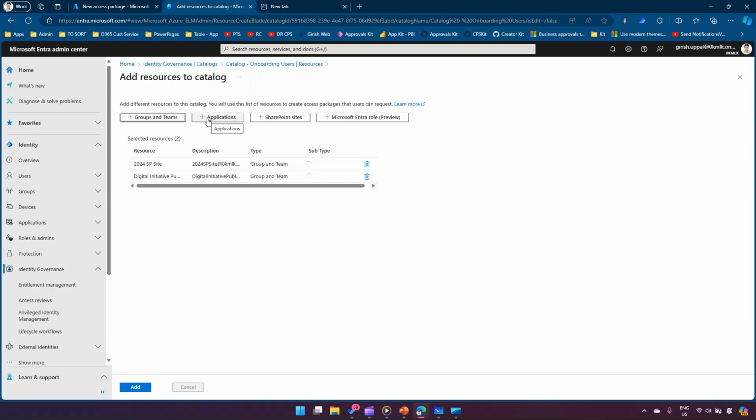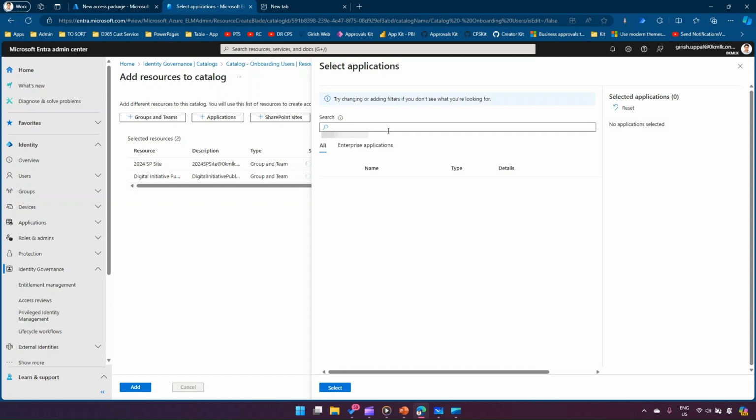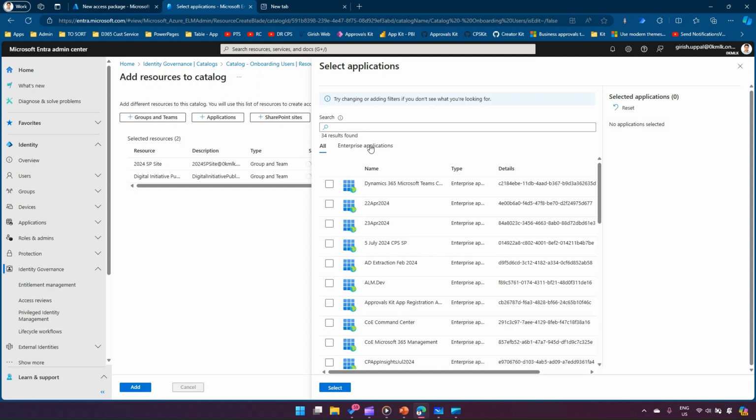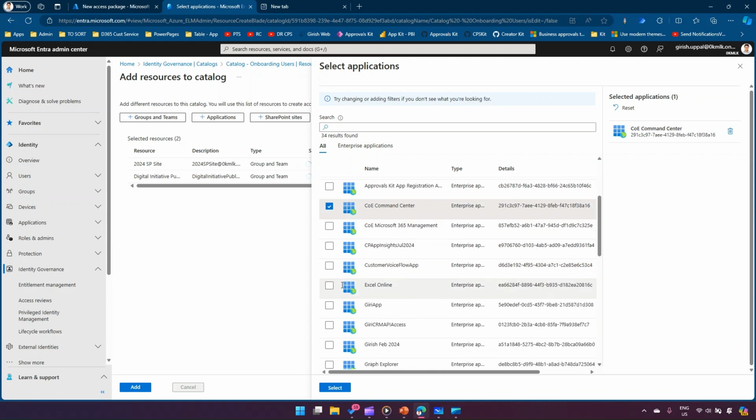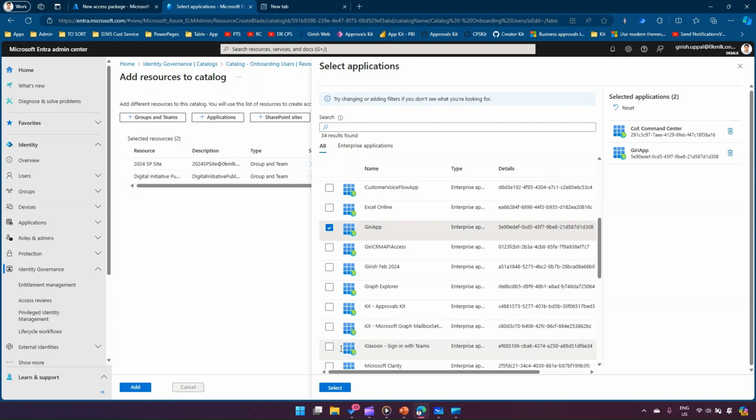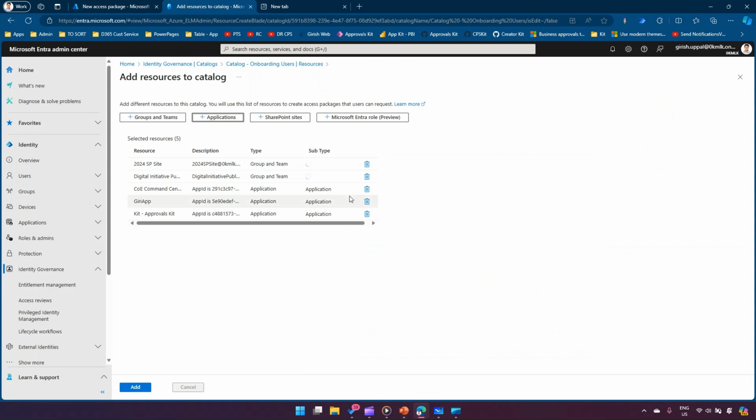I can add applications, so I'll add applications over here. Applications are basically enterprise applications, as you see over here, the type is enterprise application. Now I want the user to have a COE command center. I want the user to have a Giri app, a custom application for our organization, and maybe the approvals kit application. These are just sample applications which you have within your organization. You're selecting them, and I'll just say select.